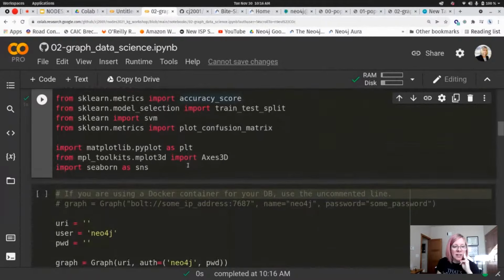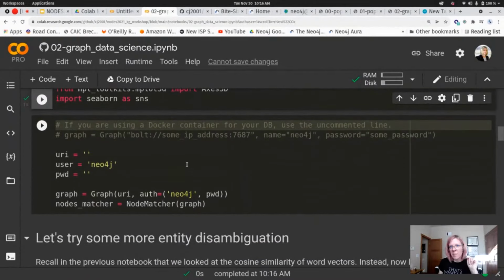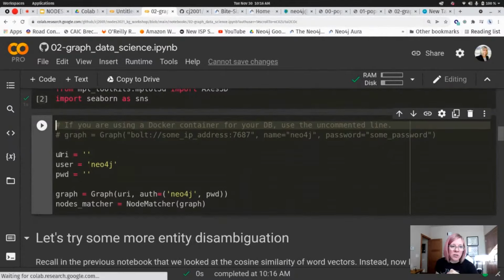Nice. Now here's something I want you to know. We're going to do this a few times today. We need to use Python to connect to our sandbox instance, and in order to do that, I need the URI of my instance and I need the password. Let me show you how to get that.